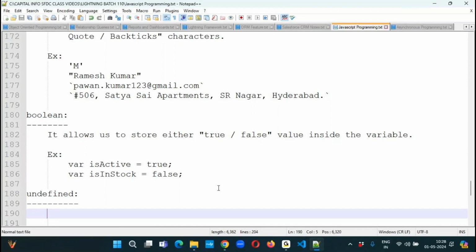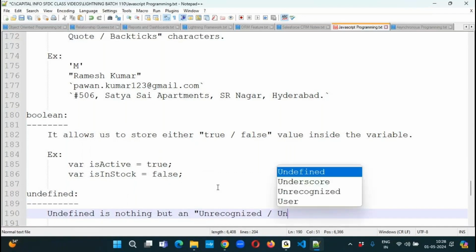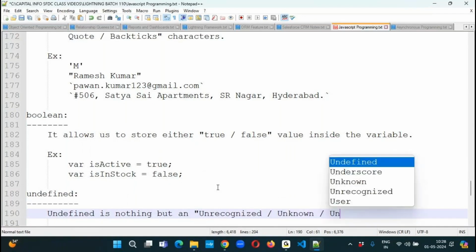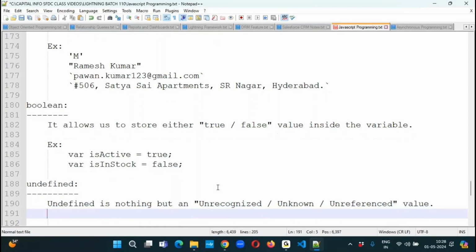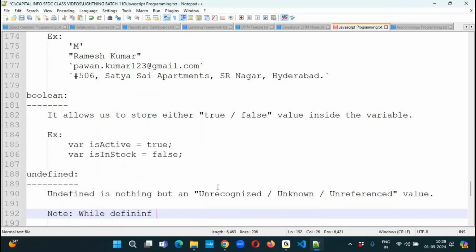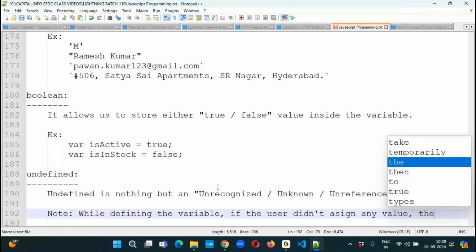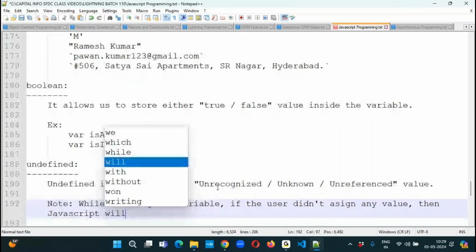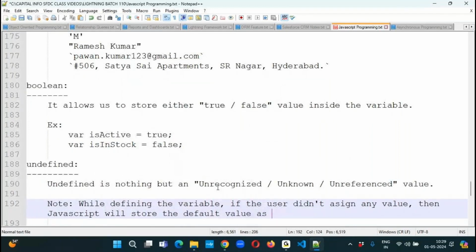Undefined is nothing but an unrecognized or unreferenced value, or an unknown or unreferenced value. While defining the variable, if the user did not assign any value, then JavaScript will store the default value as undefined.